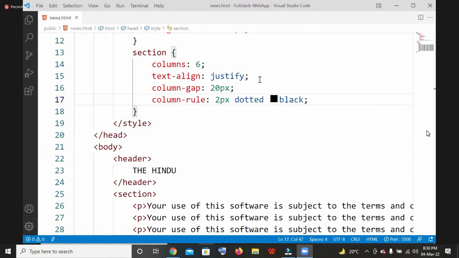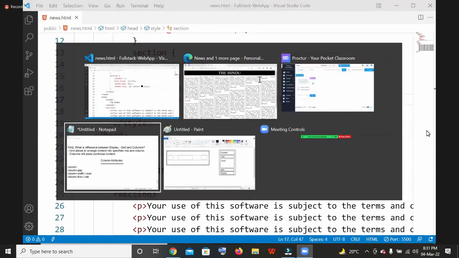Display grid also will do. But the difference between display grid and columns is display grid cannot continue to the next column. If you keep anything in one column, it will be in that column only. It will cross outside the page, but will not come to the second column. So that means display grid is good for independent columns, rearranging into rows and columns. But this kind of content is better with columns. So you can have these options defined.